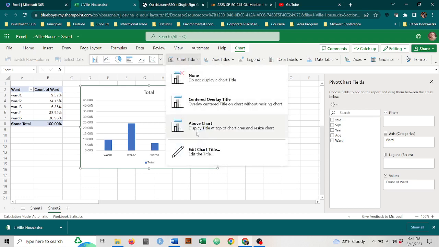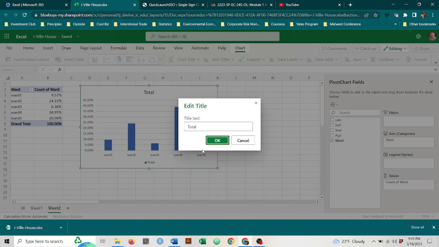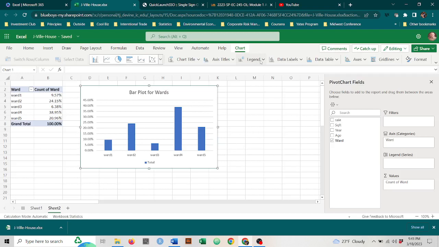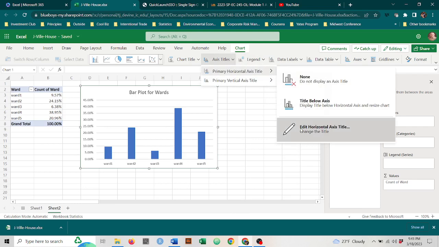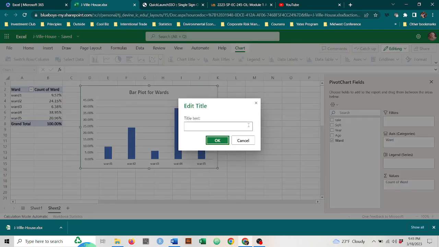I do want to change the chart title. It's never a bad idea to put these in so that we know what we're working with here. Bar plots for wards. So we're good here. And then the legend, this is not necessary, we don't need that total in there. If you just want to get rid of the legend, you can do that in this case. Axis title on the x-axis. These are the wards.